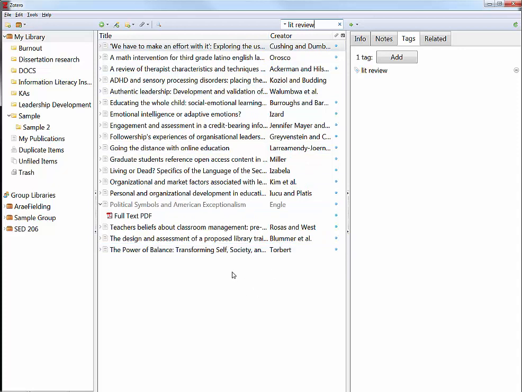So even though these are in a bunch of different places in my library, they're in different folders, if I search for the tag, I get that whole list in one place. So it's a really great way to make things even more findable and add even more context to your documents.